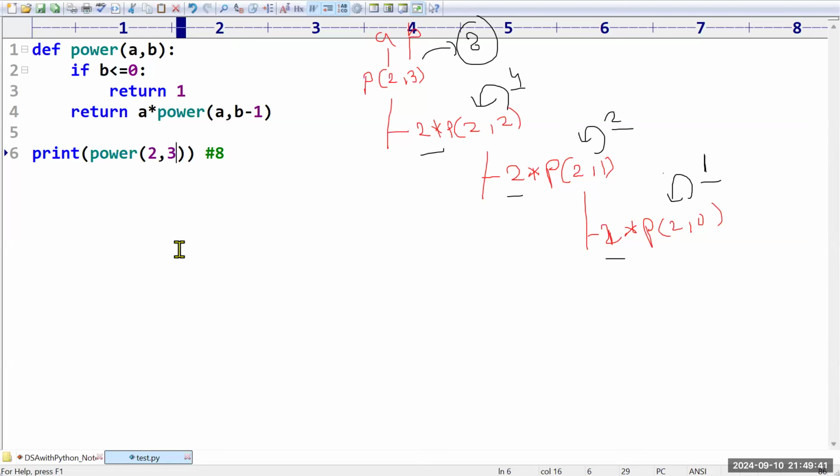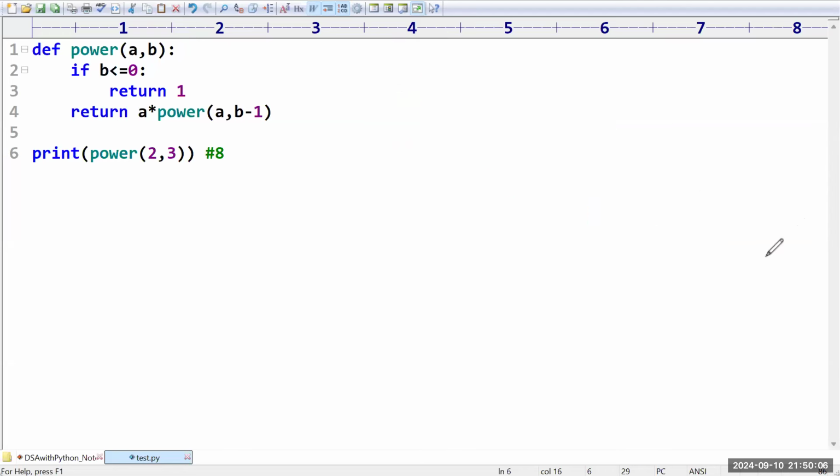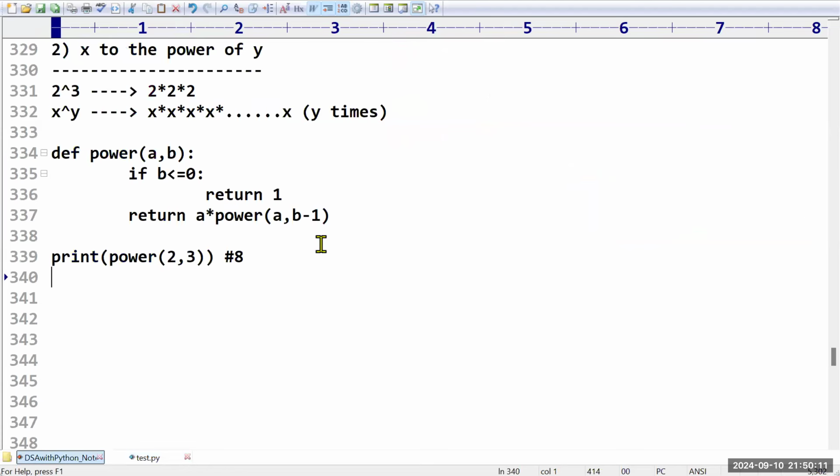I'm not getting it. Not getting the diagram also. Sir, what is your doubt? Sir, 2 into power of 2 comma 2 means we have... First, we have taken power 2 comma 3. Sir, we fixed the value of A. We are reducing the B value. Okay, then 0. Okay, sir, got it. We are just reducing the B value. Clear everyone, please confirm.